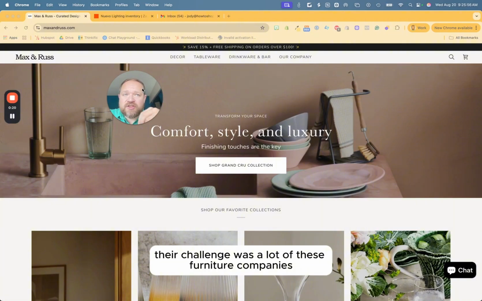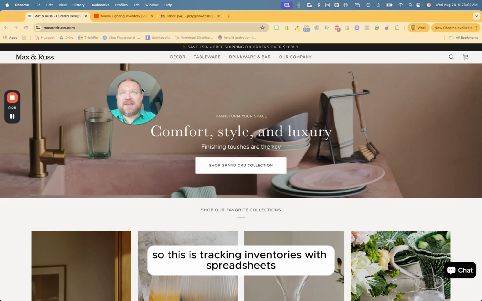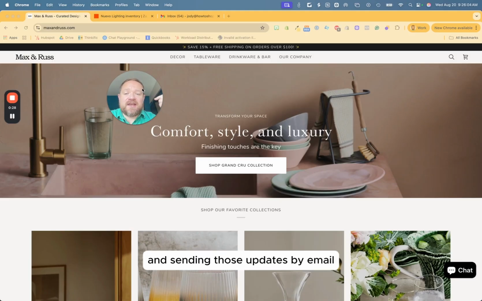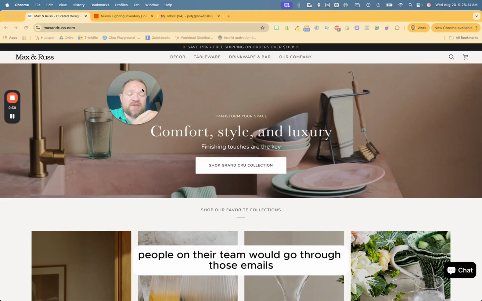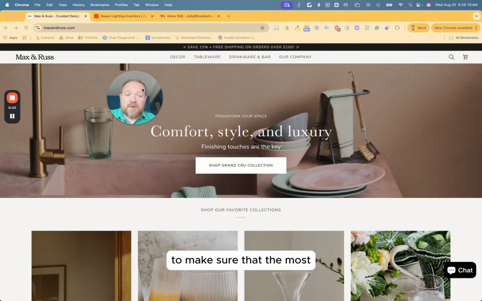Their challenge was a lot of these furniture companies still used a lot of old technology. So this is tracking inventories with spreadsheets and sending those updates by email. And what they were using prior to working with Sunbowl is they were using a lot of labor. So they would get the emails, people on their team would go through those emails. They would then update each record manually to make sure that the most recent update was on the site.